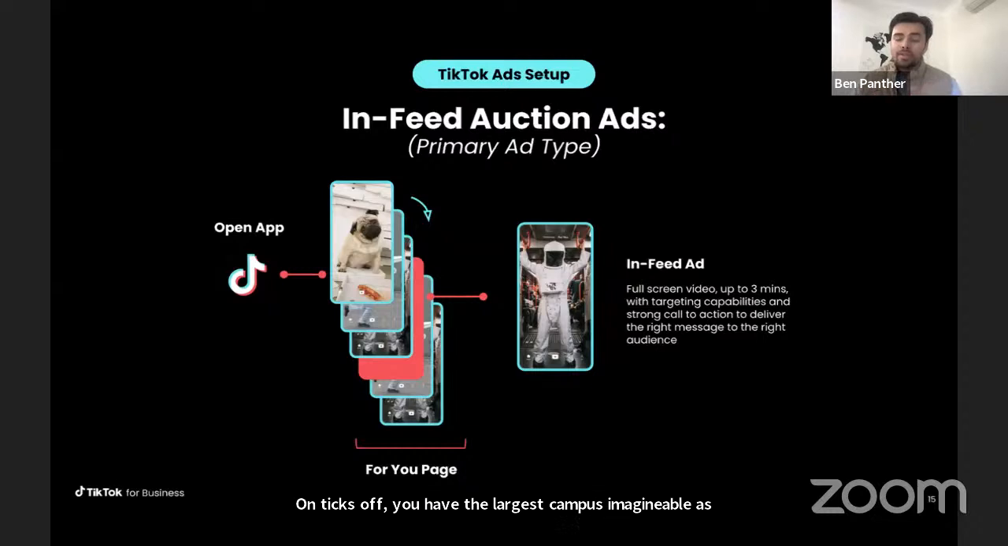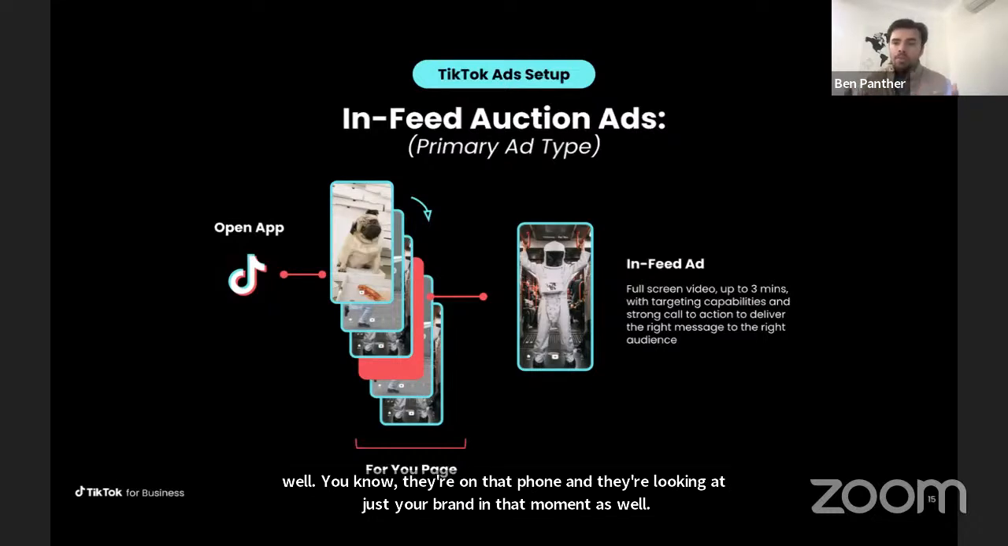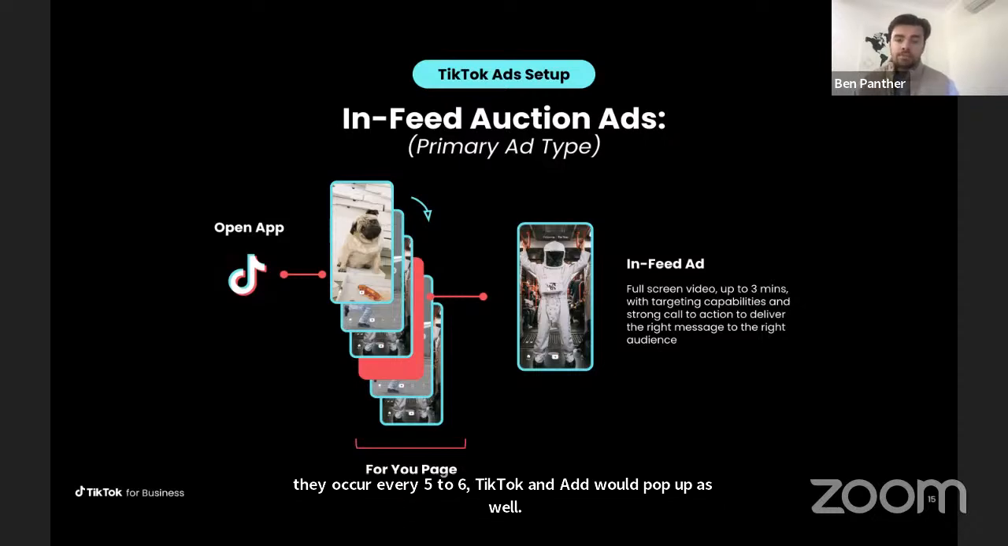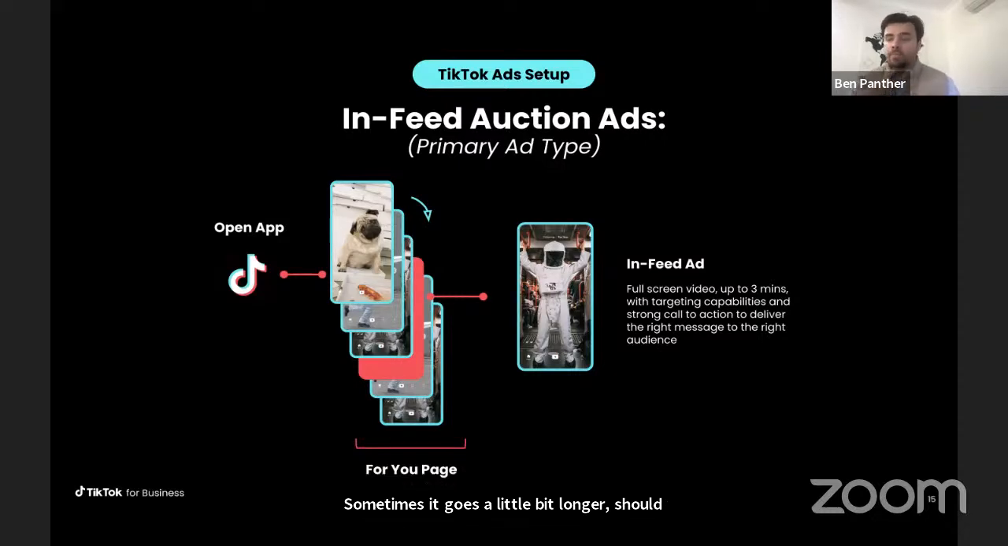And this is really interesting and really cool because it gives you so much more screen real estate to work with on the platform. On TikTok, these ads are natively embedded, and every 5 to 6 TikToks an ad will pop up. Sometimes it goes a little bit longer should there not be as much demand on the system. They appear natively within the TikTok feed.